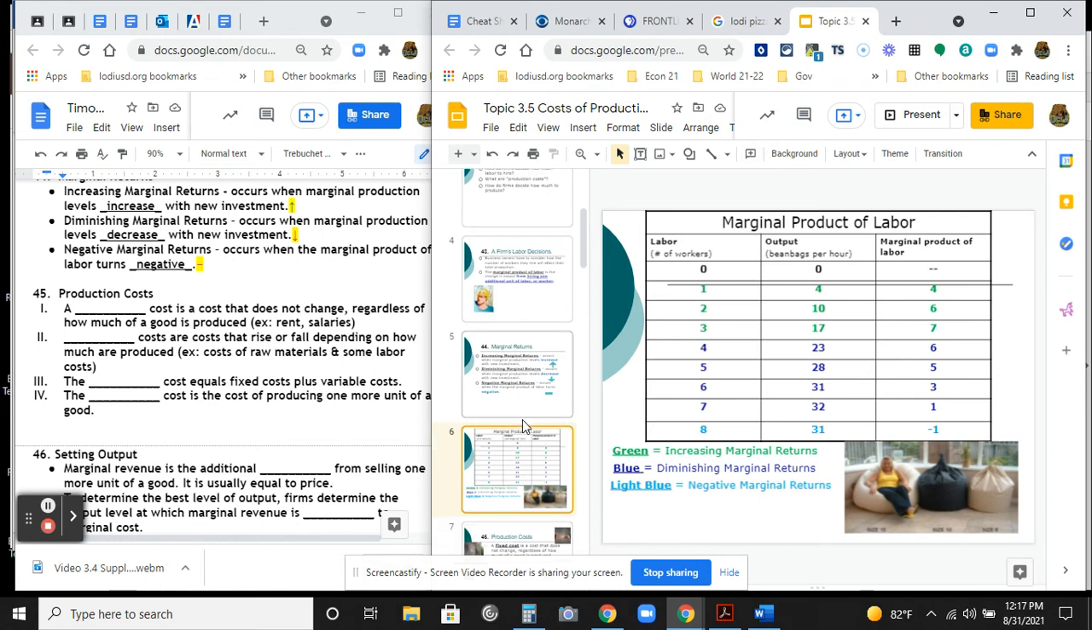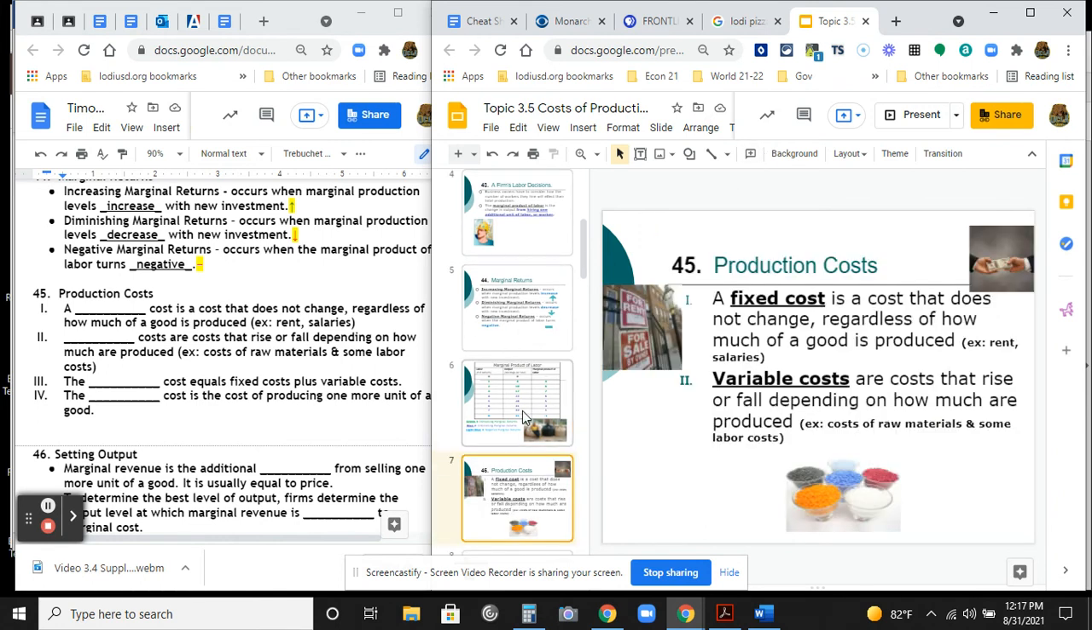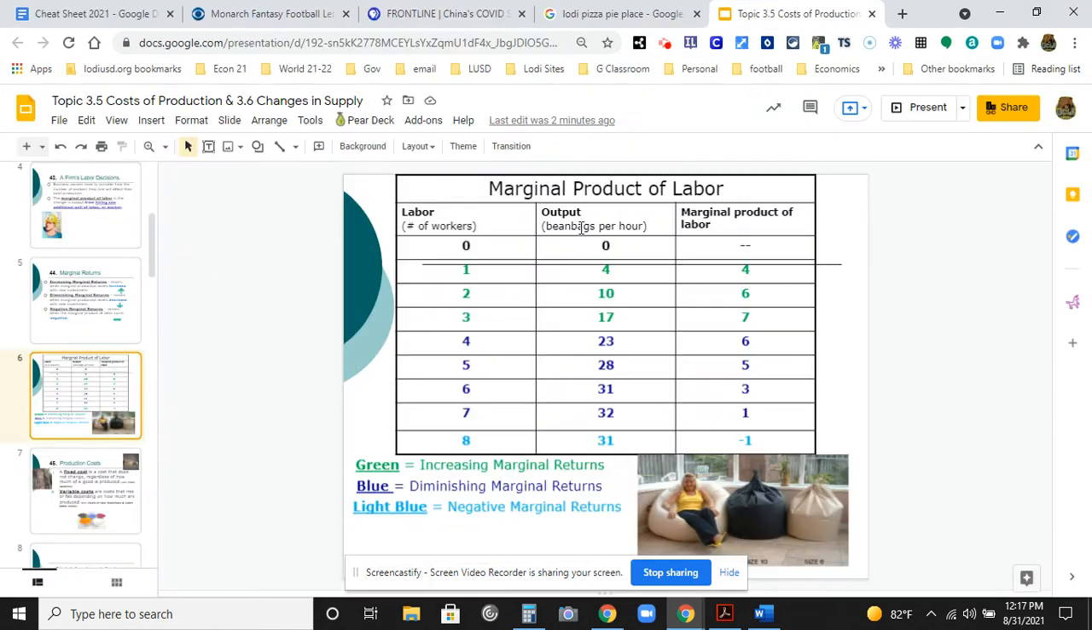Let's look at this before we go to do 45 because there's beanbags. Who doesn't like a good beanbag?